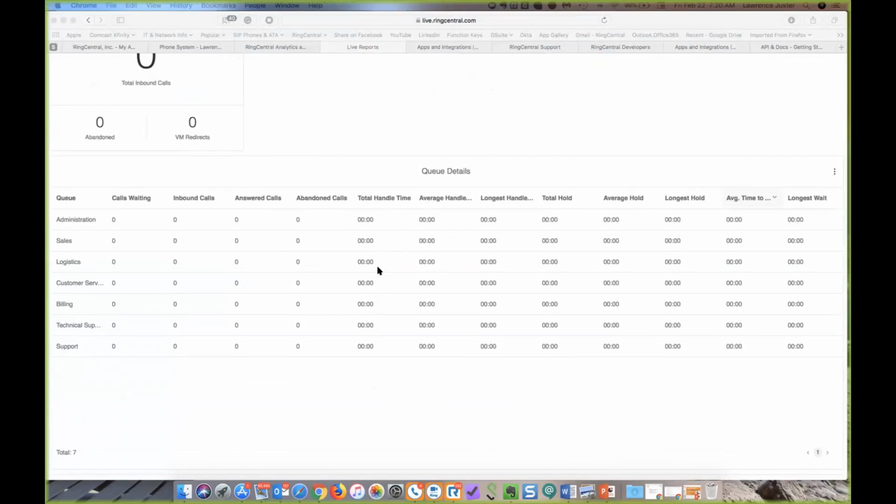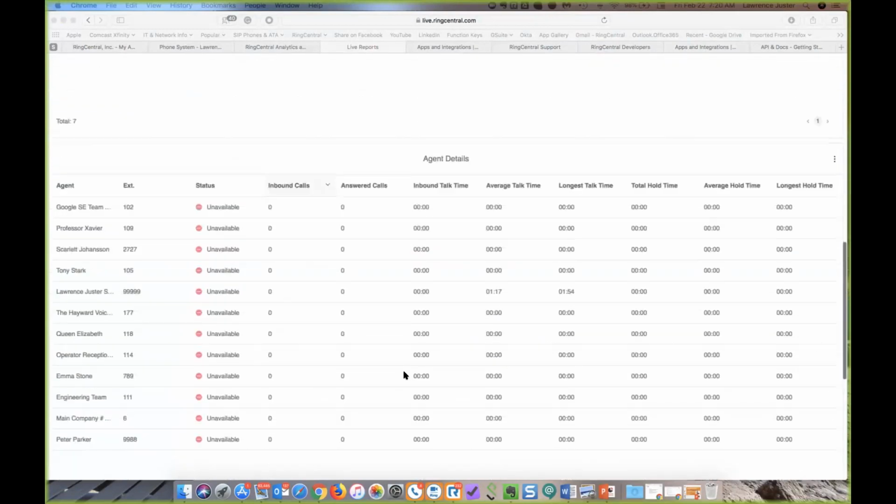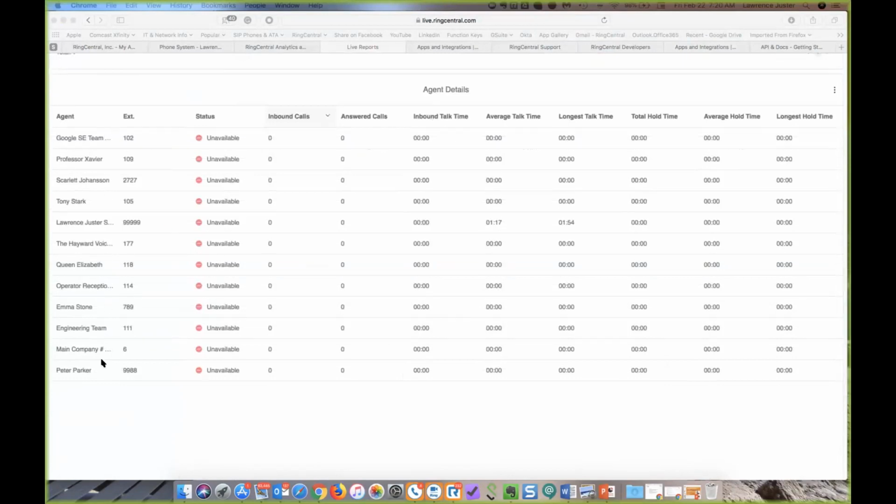Everybody should really be on the phone for no longer than about 10 minutes. But let's say within this queue, it's going way over that average time. And within that queue, these are all the agents. Let's say this agent is going on for about 37 minutes and this particular agent for 25 minutes, way above average.